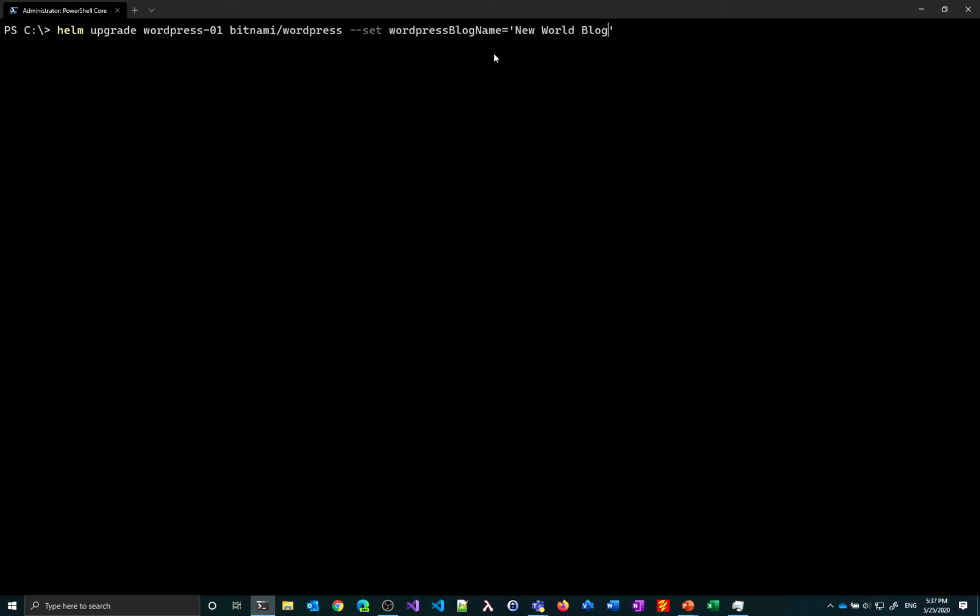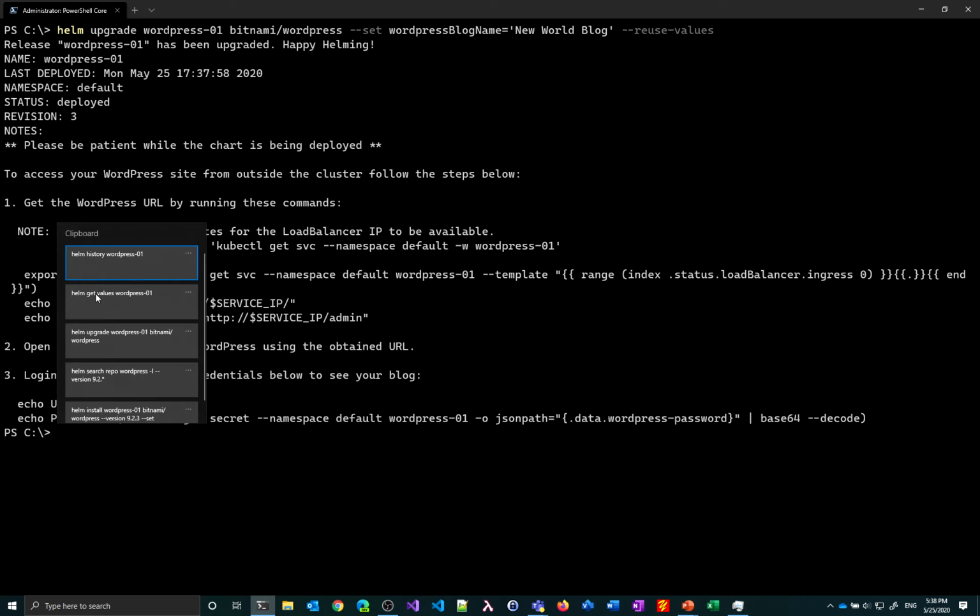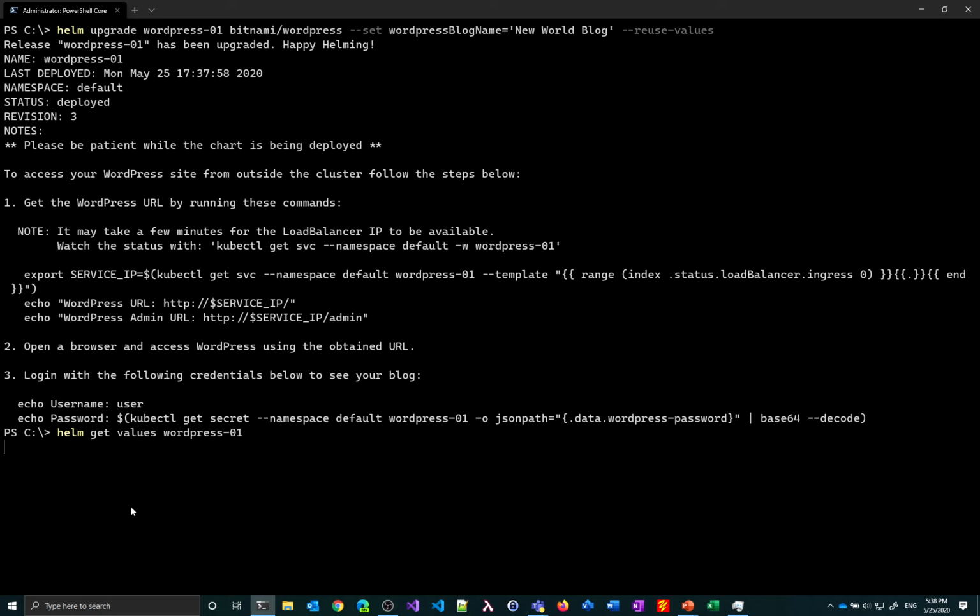I'm changing the name to New World Blog, for example, and we would like to retain our email address. So the flag is reuse-values. This will reuse the old value of the email, and it is just going to customize the blog name. So this has created another revision. We will see helm get all. Now we can see that the blog name has been changed, but the email address is still the same that we provided in the earlier command.